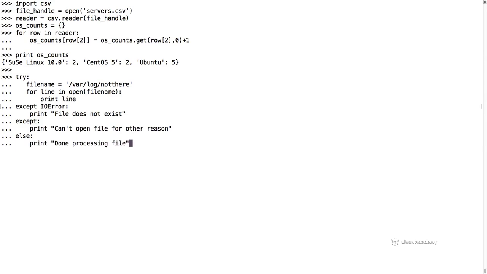Upon execution of this code, as we can see, all we get is a file does not exist. It does not result in a fatal error that kills your script.